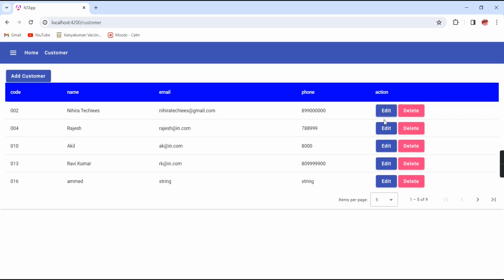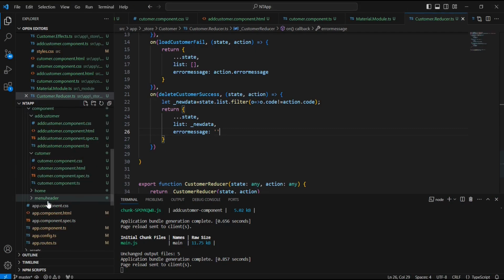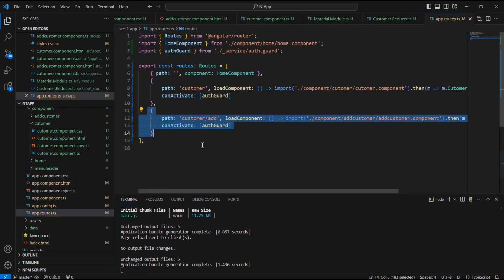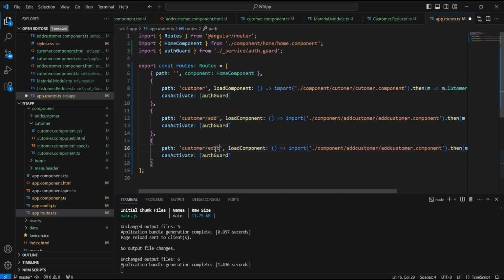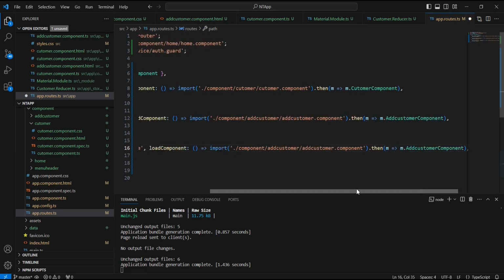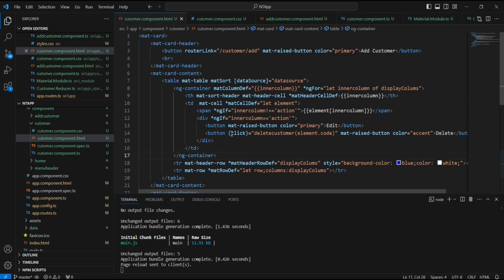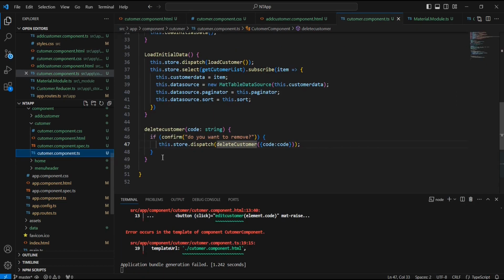So the next thing is we can work on this edit. For this edit, let me include one route. I just copied this one: customer.edit, and we can pass one parameter also, code, and other things are the same. Next, in this listing, first I'm binding this function. So instead of delete customer, I am providing edit customer. Next we can define this function.